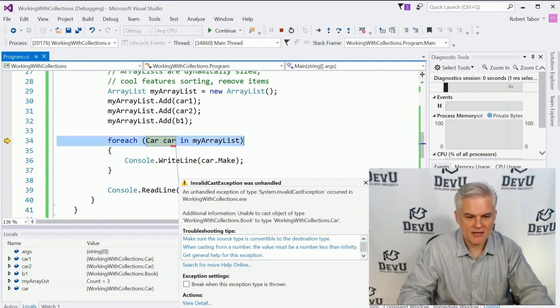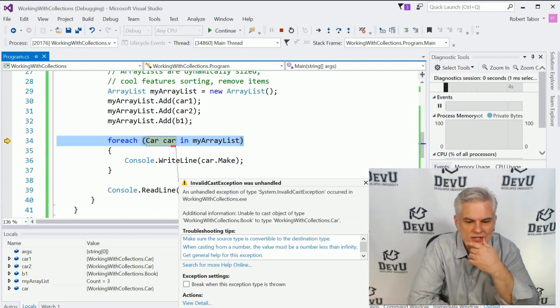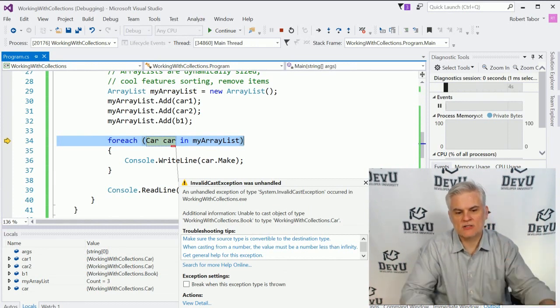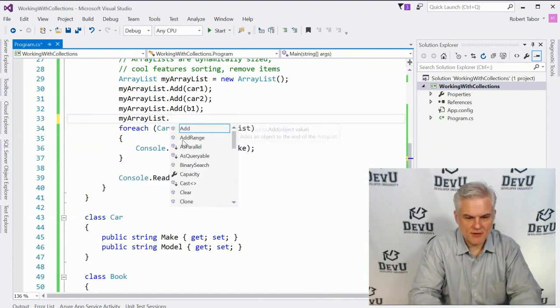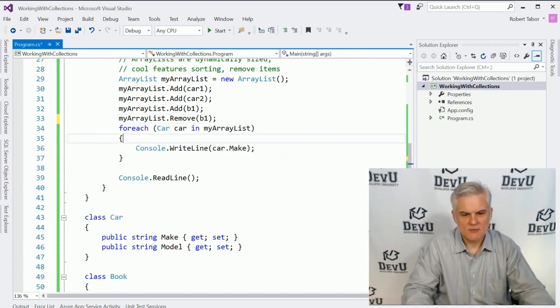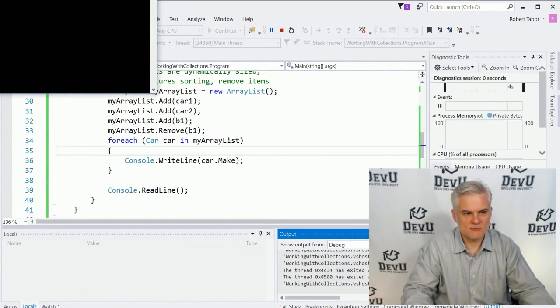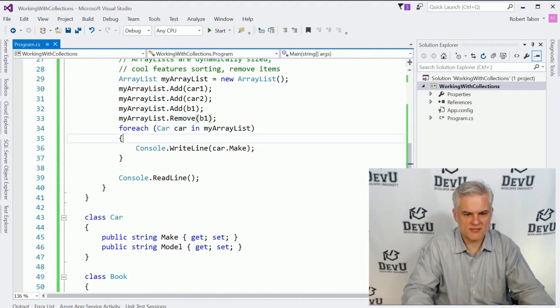So when we get to this spot as we're iterating through each of the items in our array list, we're going to hit a problem here. And the fundamental problem is that we allowed our collection to store something other than cars. So we cannot work with these collections in a strongly typed fashion. Now what I can do, and one of the neat features here, is that I can actually remove that item prior to going into that foreach loop, and we should just be able to execute the application without problem. All right, so that is at least one of the good benefits there.